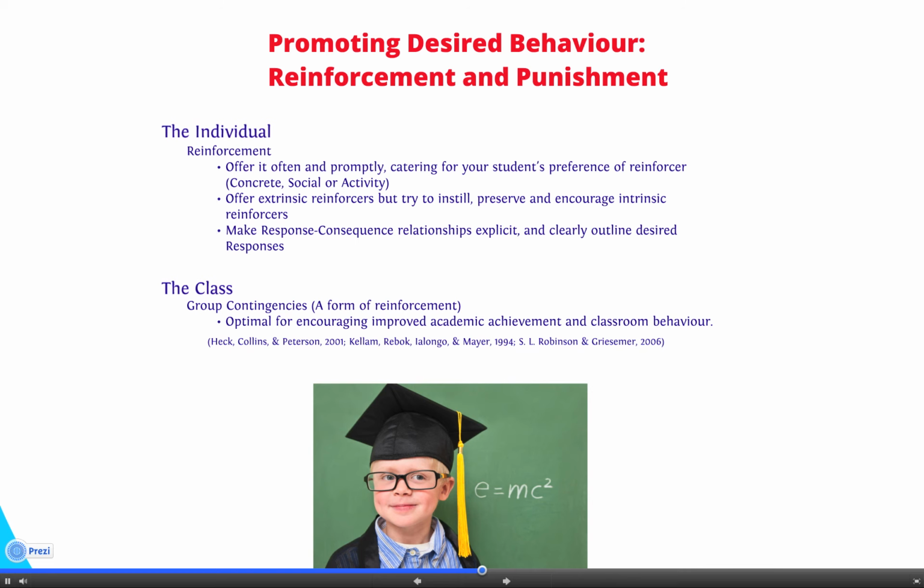With the individual, we mostly use reinforcement, often, promptly, and catered to our students' needs, whether it be a candy bar, so concrete, social, like a gesture, or activity like free time. Often they're extrinsic, so from us, external, but we want to instill, preserve, and encourage intrinsic reinforcers, so the student telling themselves they've done a good job.